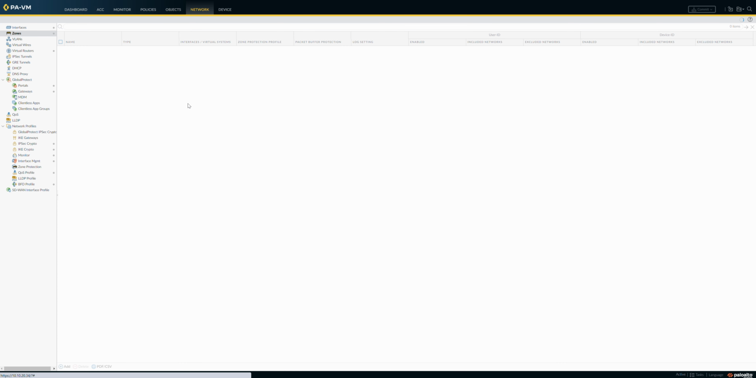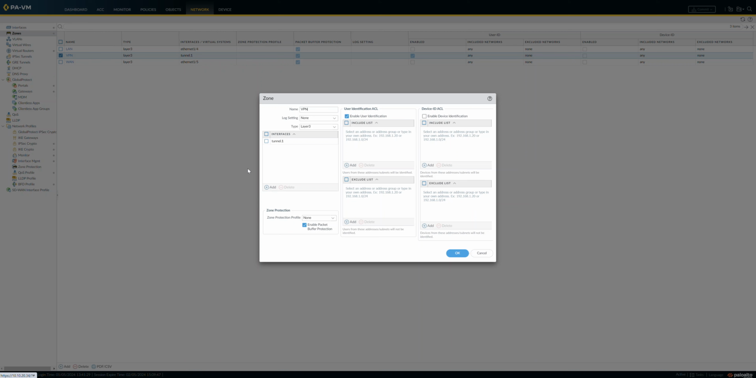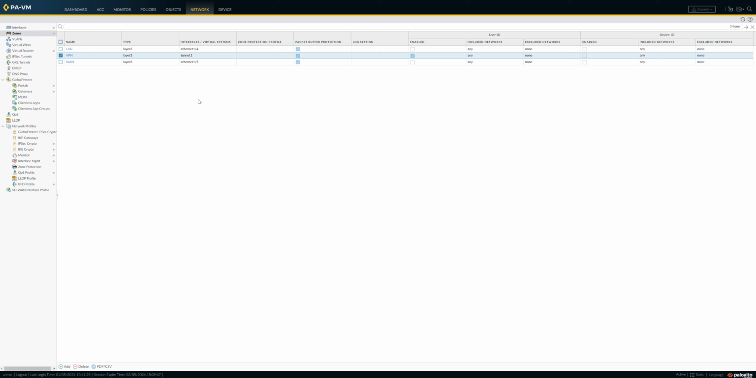And then for the security zones, I have the LAN and WAN, and I also created a new zone called VPN, and then I added the tunnel.1 interface into it. You don't necessarily need to create a new zone, but if you have a separate zone for the VPN, it would be much easier to create and manage the security policies.